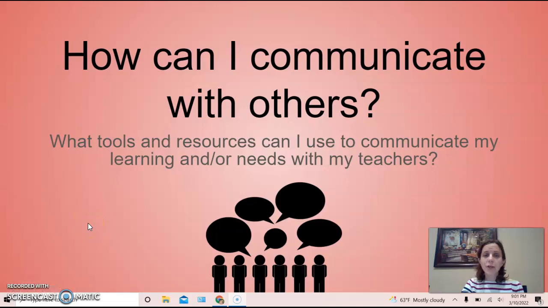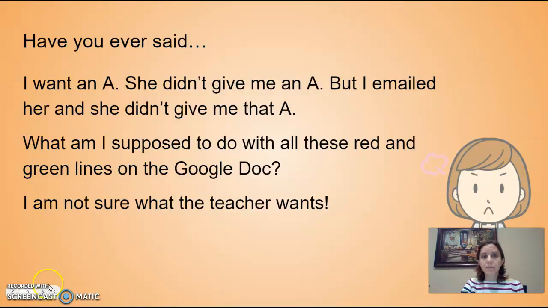Hello students, I created a Padlet for you centered around the question of how can I better communicate with others? And we're really going to focus on what tools and resources you as a student can use to communicate with your teacher and or your needs with your teacher.